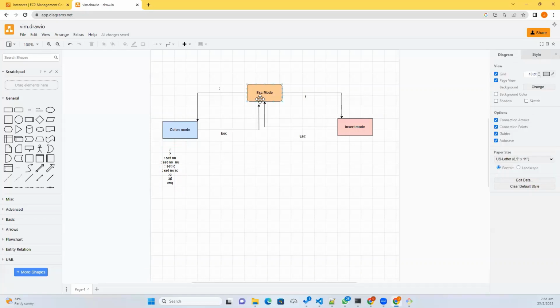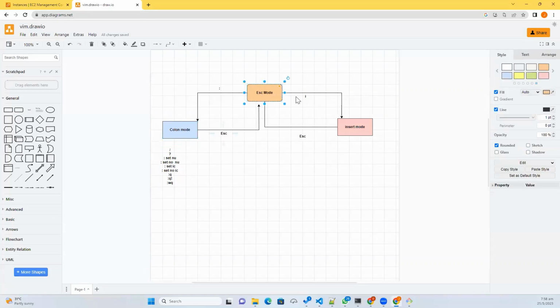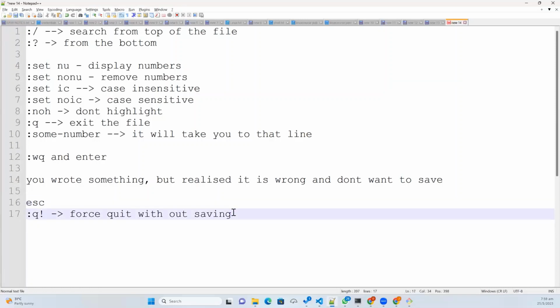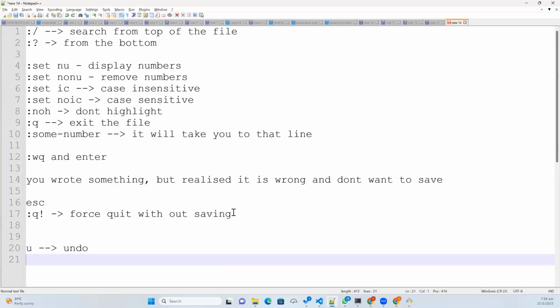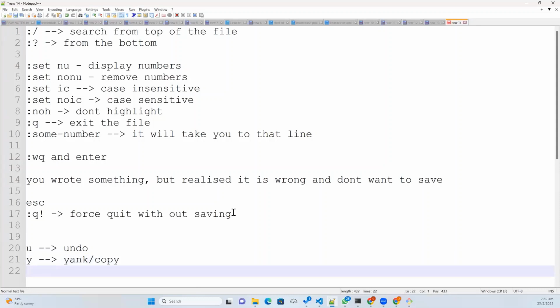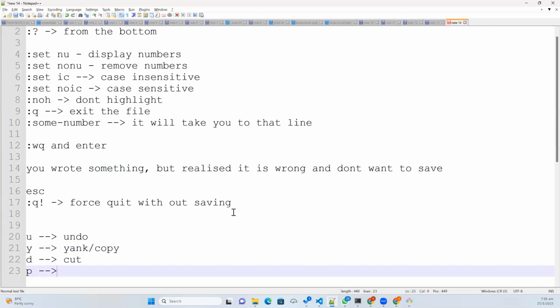Okay. So this is escape and colon and insert mode. In escape mode, we will have few options also. In insert mode, there is no option, only I. That's it. You want to enter something, press I. But in escape mode, we have few other options. U means undo. Y means yank. Yank is nothing but copy. D is nothing but cut. P is nothing but paste. So you'll see all these options now.